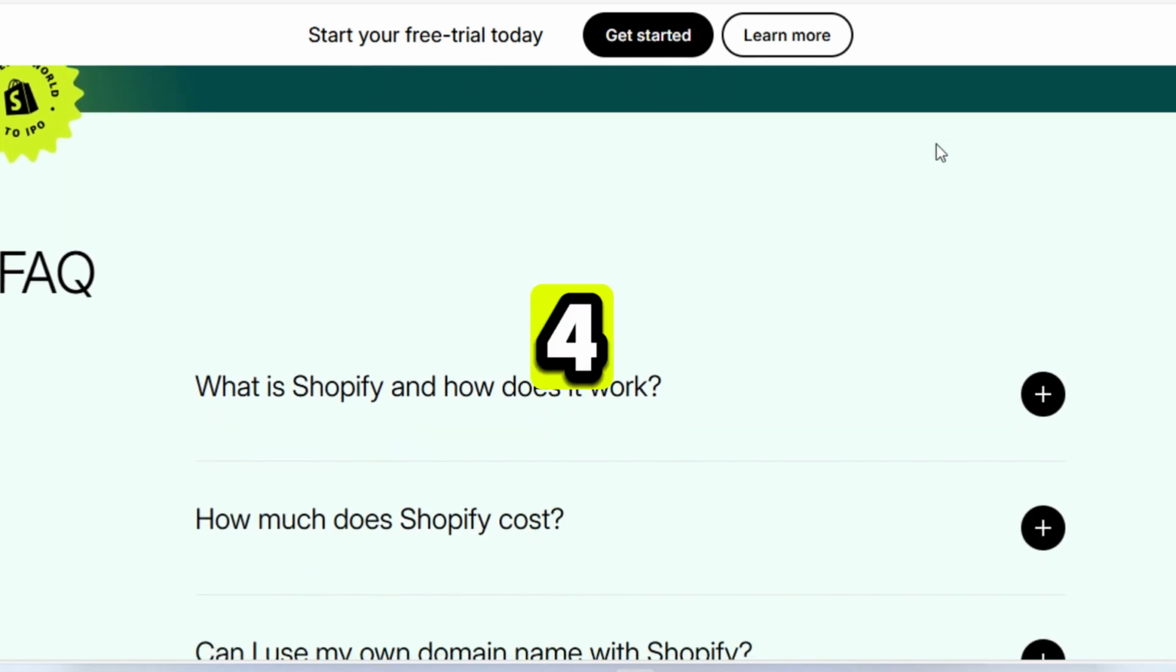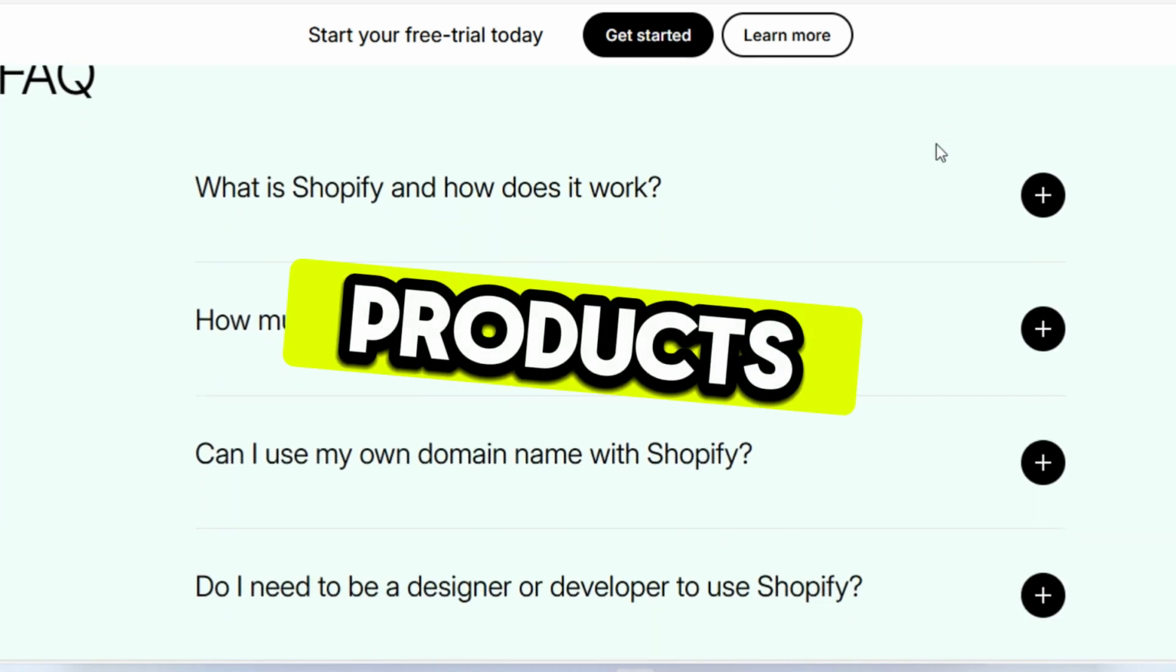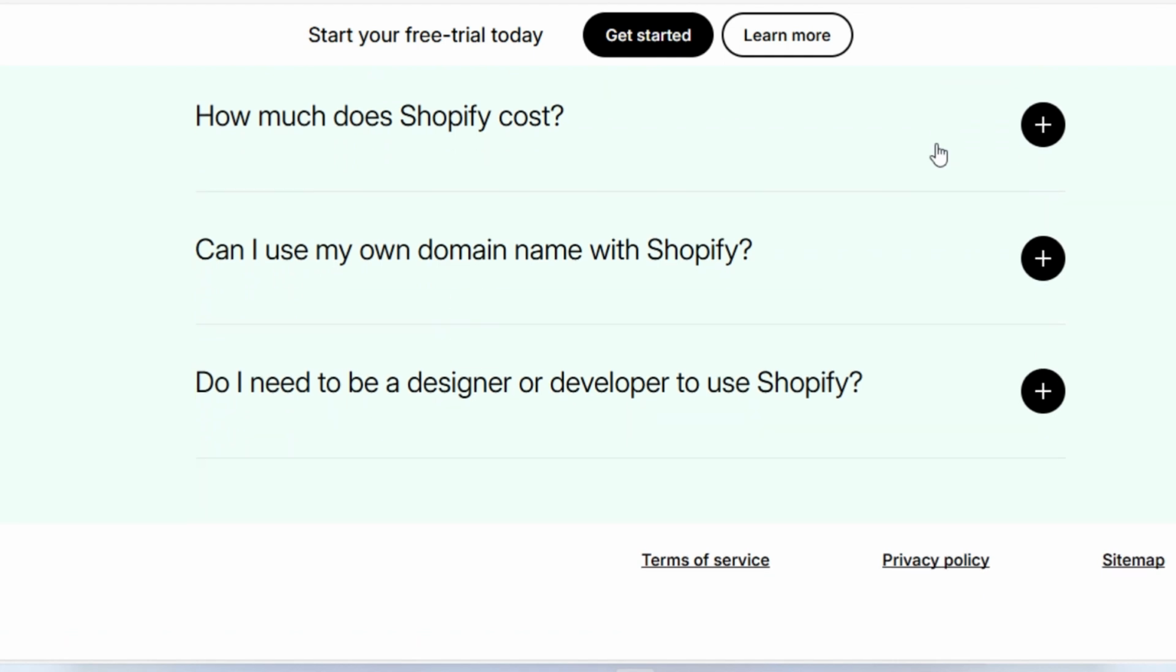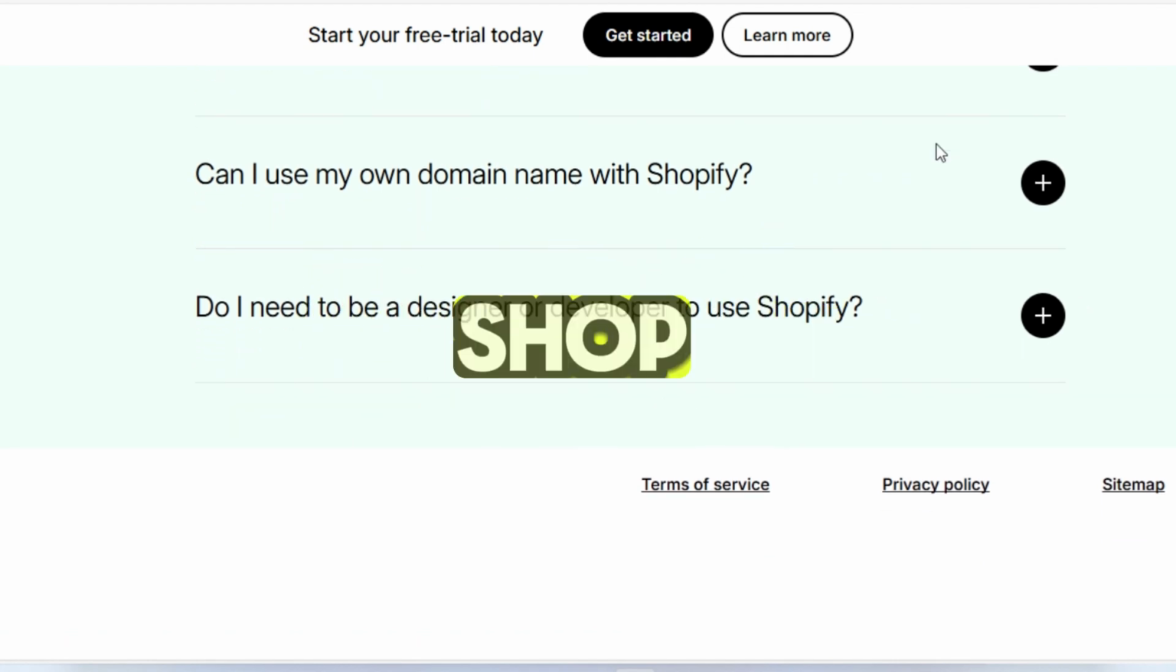Step 4. Sync your product catalog by selecting the products you want to list on TikTok. These will appear directly in your TikTok shop.